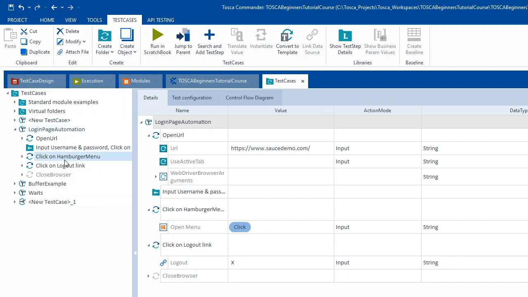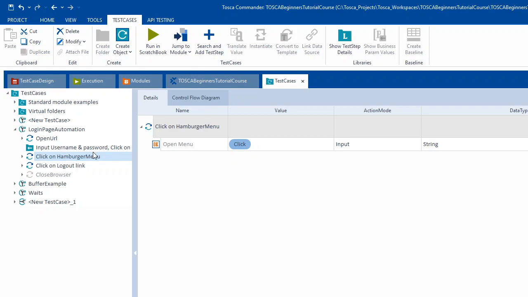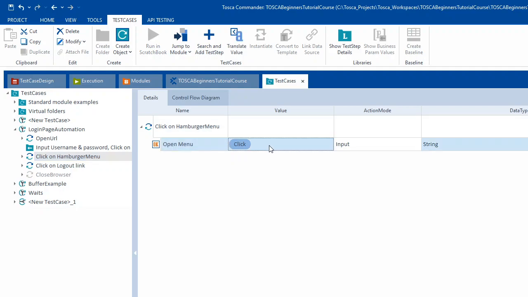I don't have the step here, but in case we want, let's say, whatever I'm passing here, I'll just rename this and say I'm passing test here. I want this data to be protected, so I can just change the data type from here to password.